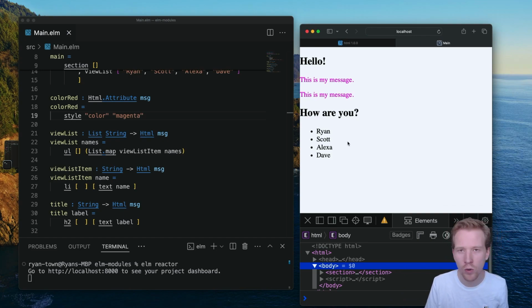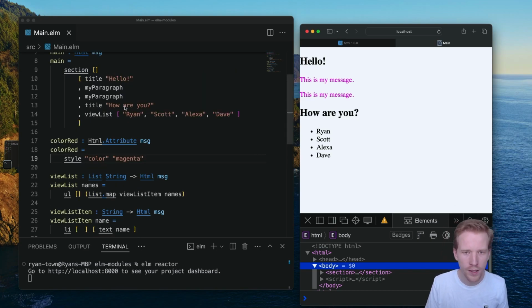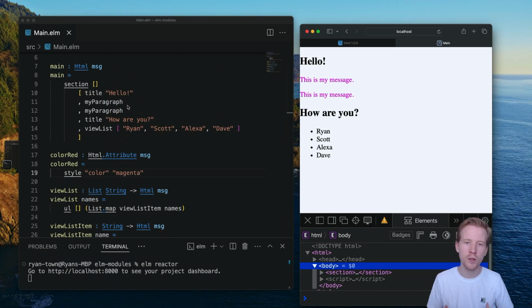So that's pretty much it. So yeah, we saw how we could use list map. You can reuse HTML. You can reuse attributes. Everything is just a value. It's just a variable. So it's totally up to you. Any bit of your program, you can kind of break apart and reuse. So that's kind of like the basics of writing markup with HTML.